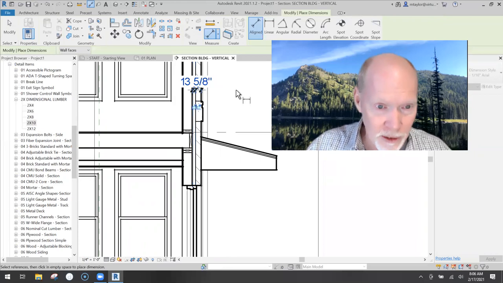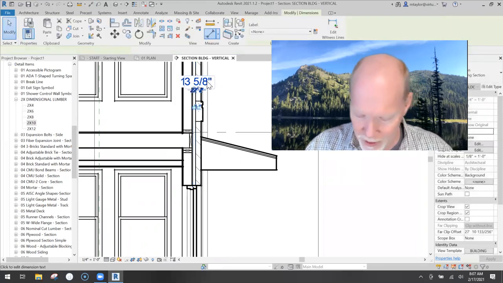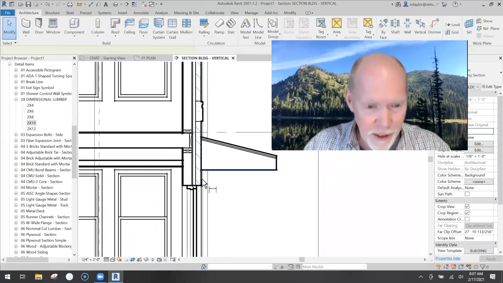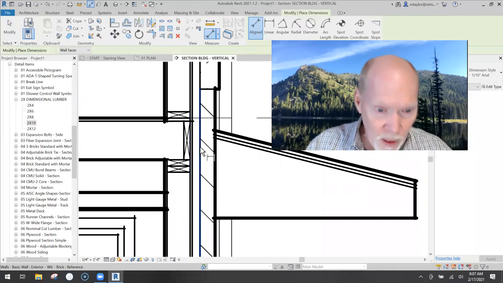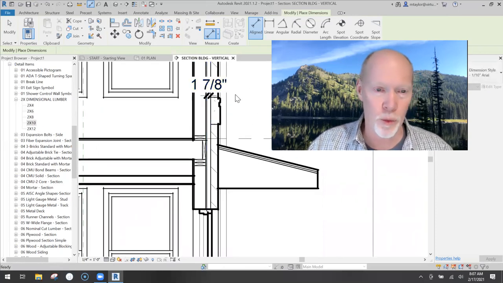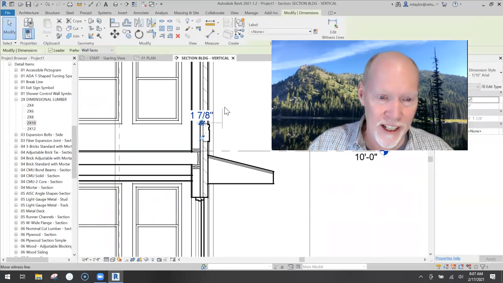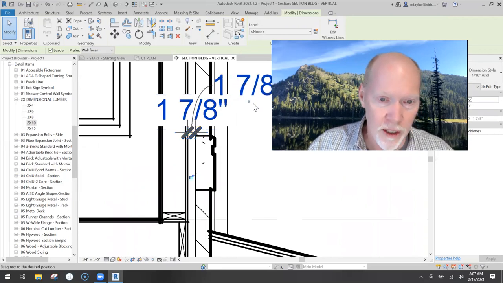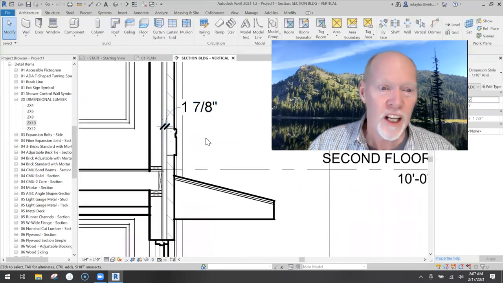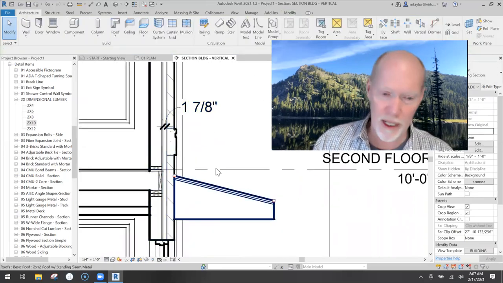Oops, clicked on something else. Let me get rid of that. DI on the keyboard, and pick the airspace. There it is. Okay, 1 and 7/8. You with me? It's 1 and 7/8 inside right there. Undo. I'm going to pull this dimension out here so you guys can see it better. Look at this. It's 1 and 7/8 for that airspace.